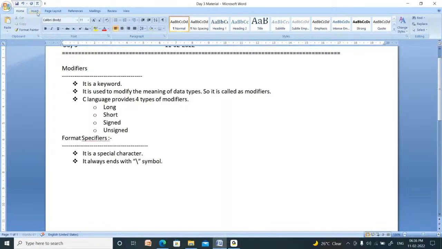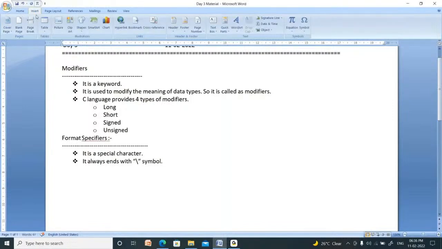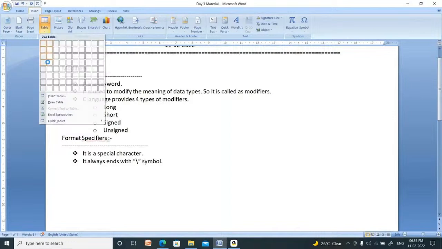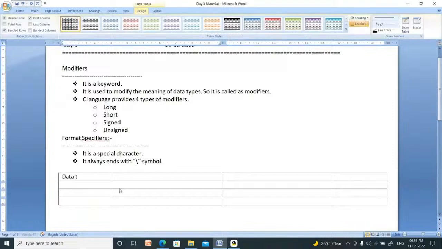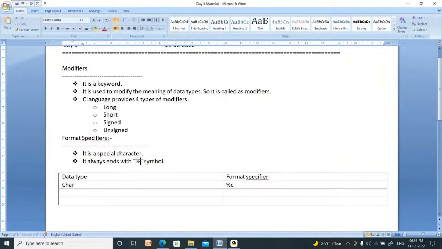Wait a minute, my system is somewhat slow today. Right? Data type and format specifier. We have the character data type. To represent a character, we use percentage C as the symbol. That is the format specifier.